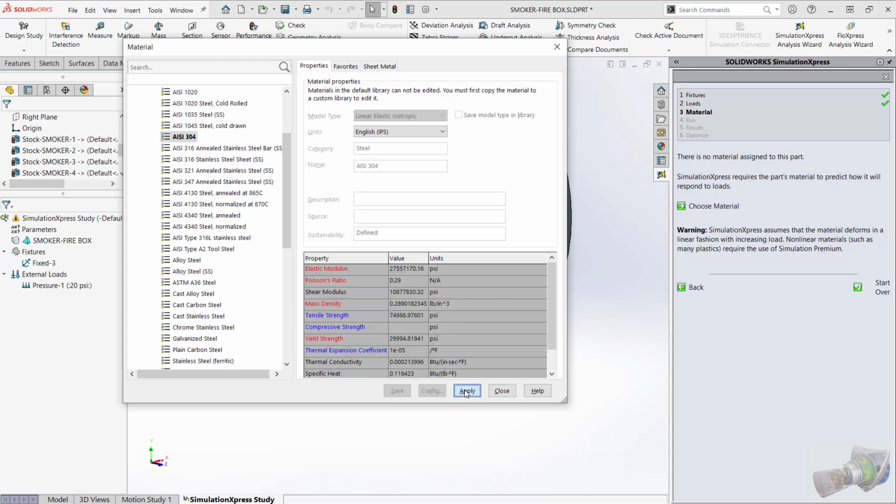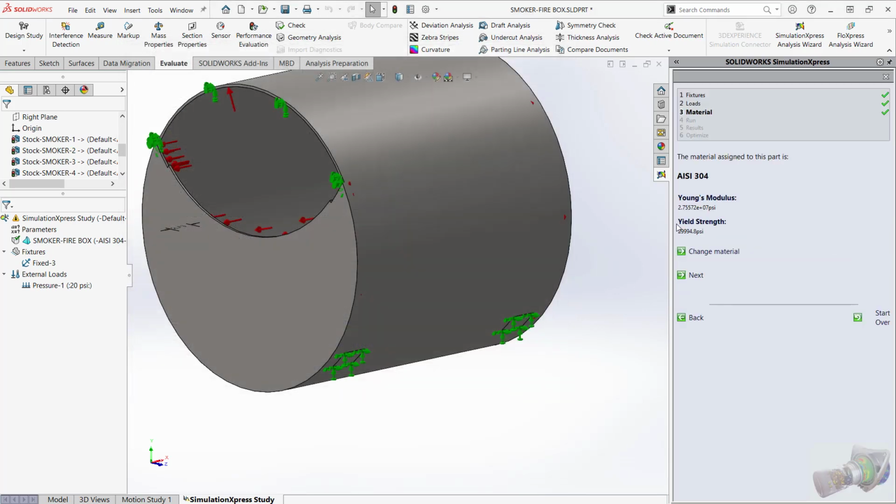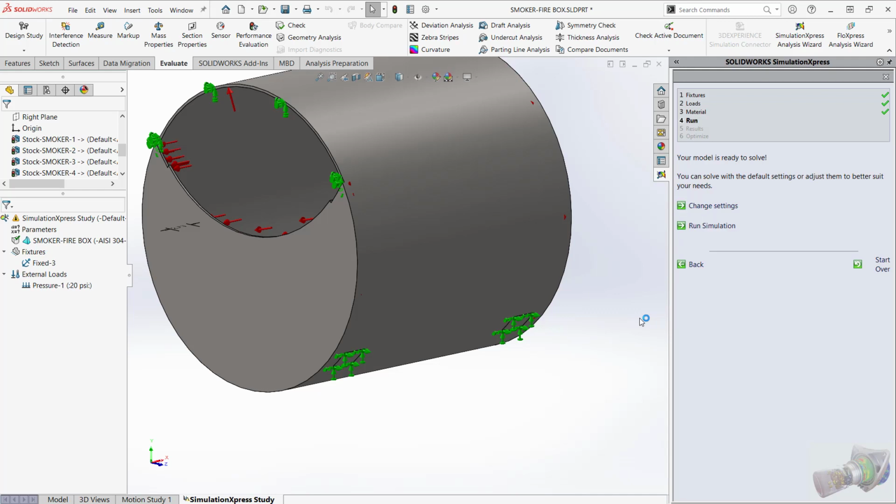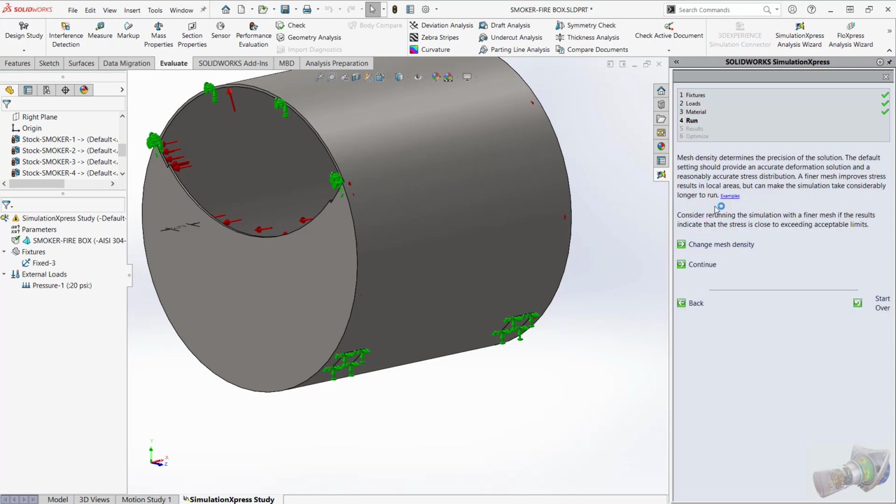So I'm going to hit apply. I'll hit close. And that loads in my material properties. All right, let's hit next. Okay, you think you can run it now. It says run simulation, but there's actually another hidden setting right here where it says change settings. This is the access to our mesh.